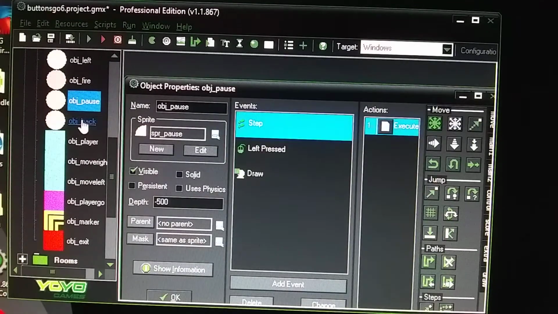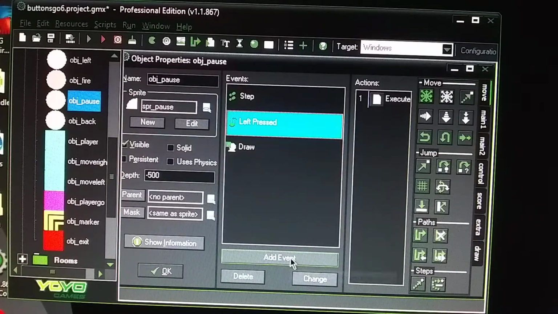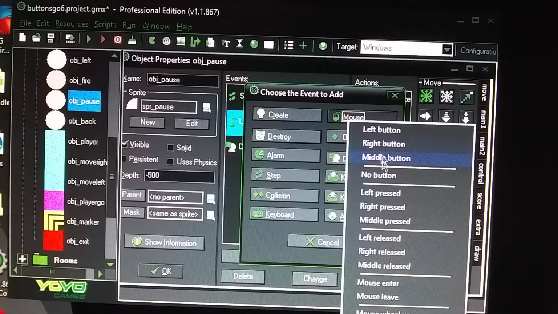Now, okay, so now the pause button. We're using the left press event for the pause button. So you go to add event, you go to mouse, go to left press. No other buttons will work. Right press won't work. Middle press won't work. You have to use left press, otherwise it won't work on your Android device. These buttons won't work either, so left press only.